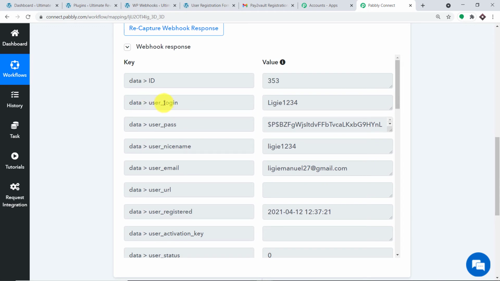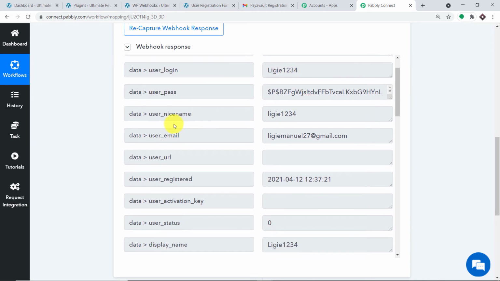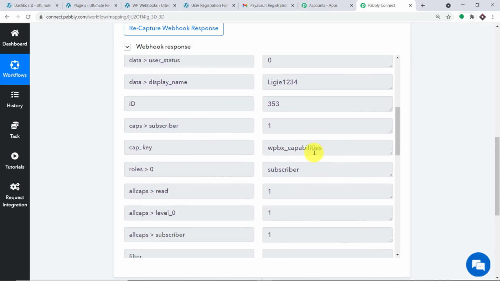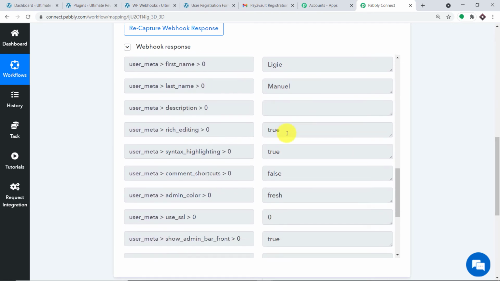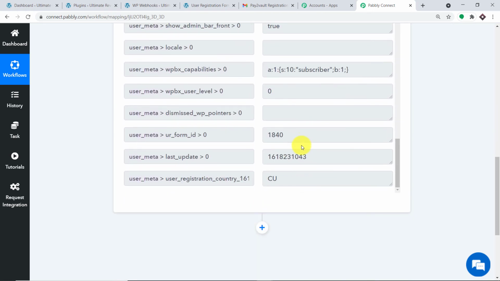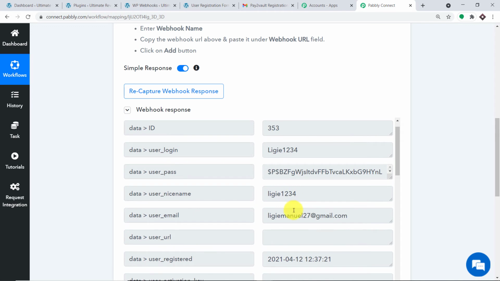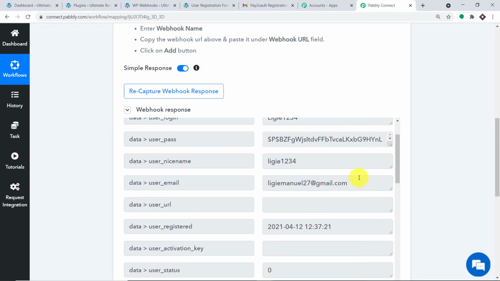Okay, so this is the user login, Liji1234, and this is the same, the username, and then we have the user email, lijimanuel27@gmail.com. Okay, so she's added as a subscriber. That's good. Okay, so where are the rest of the details? Yes, we have the registration, that is Cuba. And did we check for the email? So where is our email? Oh yeah, so this is the email, lijimanuel27@gmail.com.